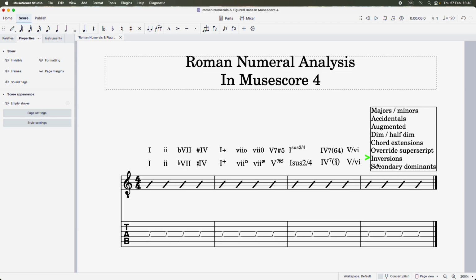Okay, next, to get inversions with Roman numeral analysis is very, very easy. Let's say we have this 4-7 chord, 4 major 7, in second inversion. That's what the 6/4 denotes over here. Then this is what you would type in brackets. You don't have to use brackets, but let's say we have the 4-7, right? So I don't want the 7 to be part of the inversion here. So I'm putting the inversion in brackets. That's the only reason I'm using brackets here.